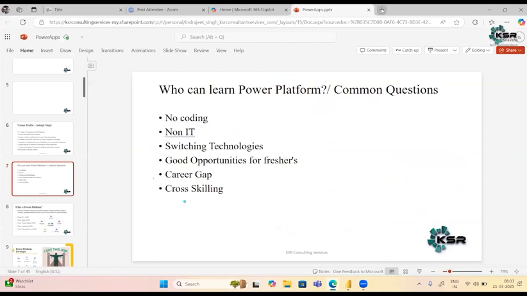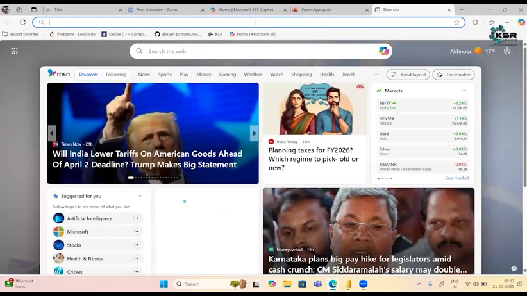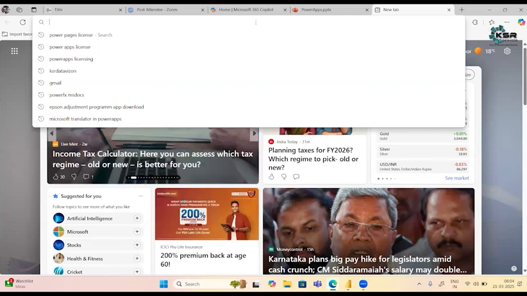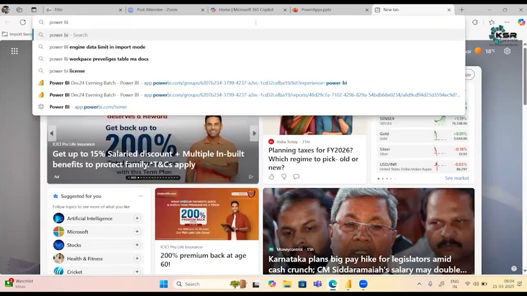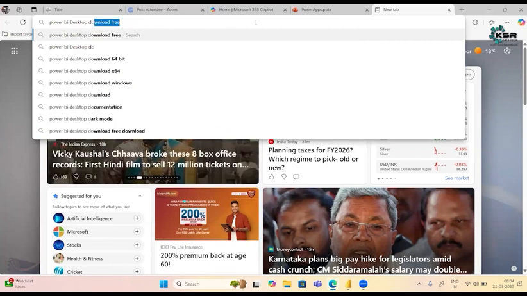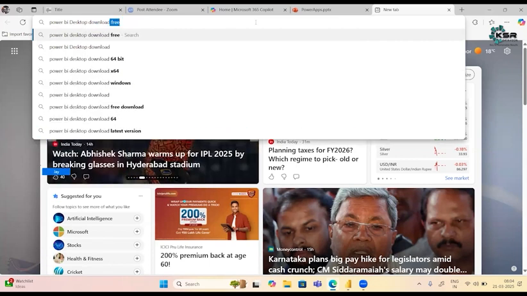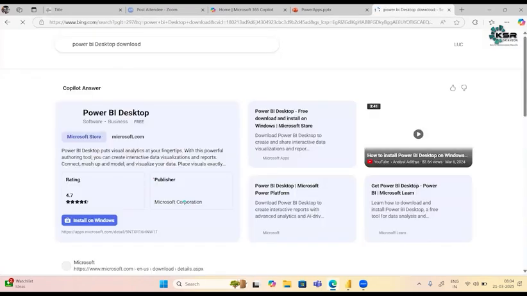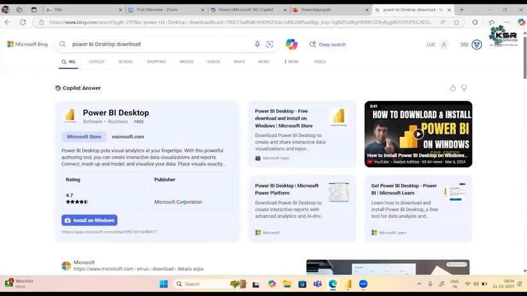Okay, so for downloading Power BI Desktop, you just have to search for Power BI Desktop download. I just have a quick question. Can we access this Power BI Desktop on Mac devices? Oh, well, no, you can't install it.